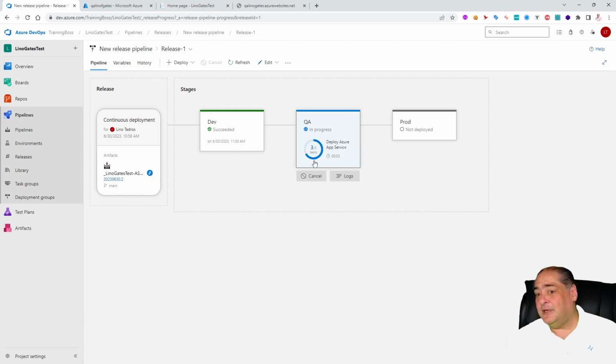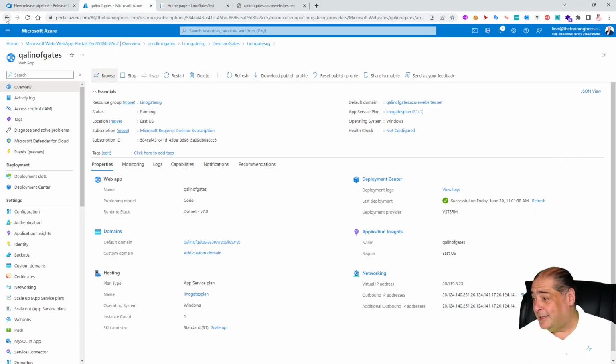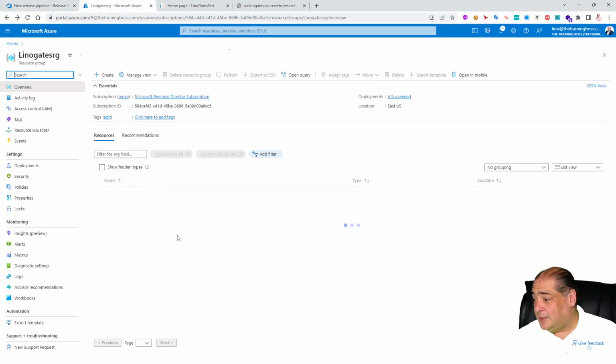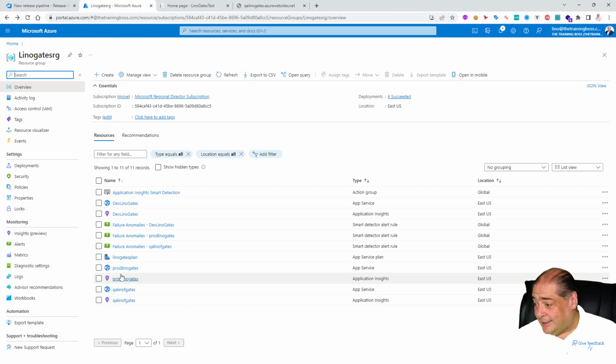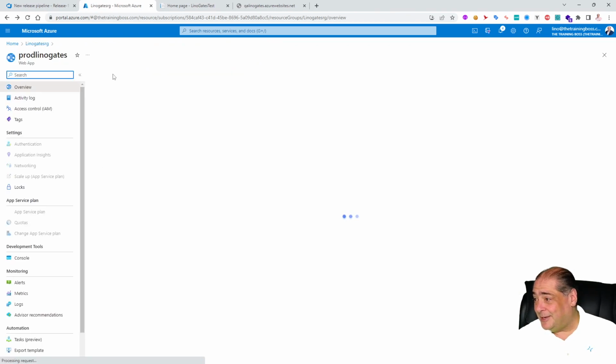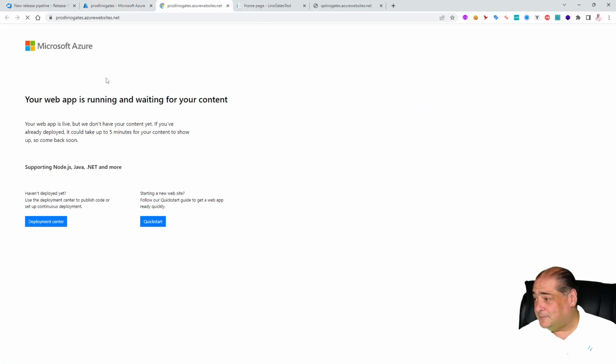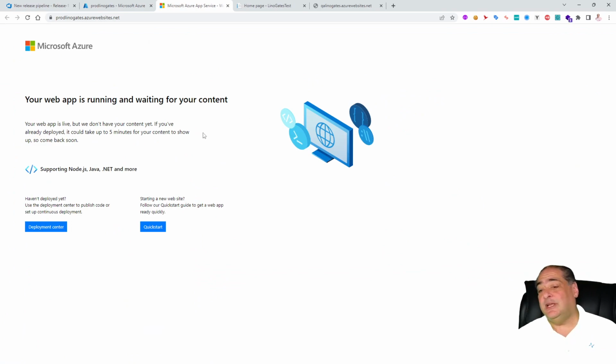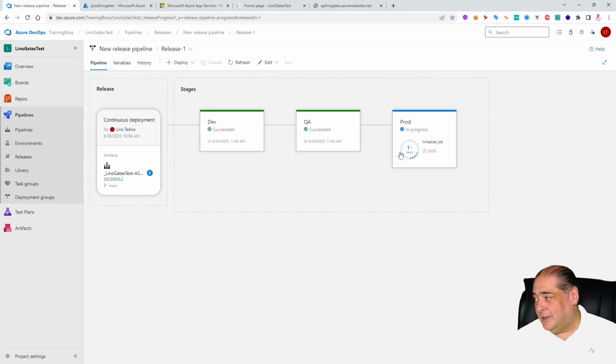Even though it did not finish, the code is already there, and it's finishing up right now. But the production will probably not be there still. Let me go to the production one, do it quickly. All right, there you go, and we'll say browse. And notice the application has not been deployed at all, okay? So the application has not been deployed to production yet at all. And there you go, it started.